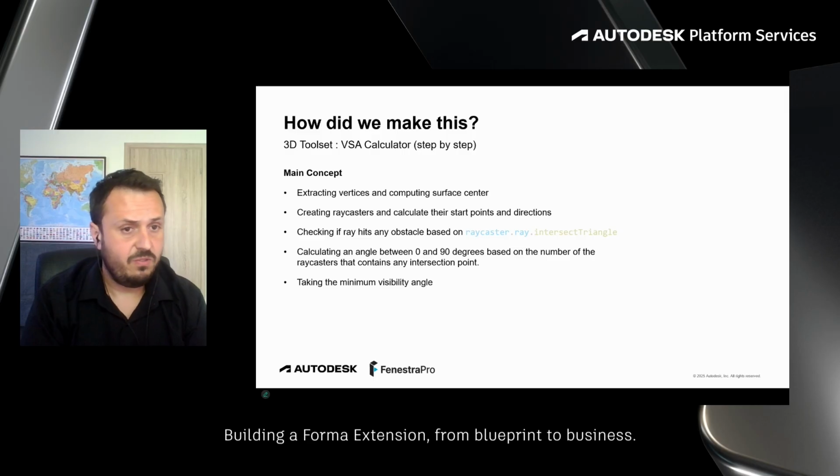So first of all, we are extracting the vertices from the surfaces. That's what we have already at this stage. We have these vertices and the surface center. The surface center will be the same as the bounding box center in 90% of cases, because surfaces here are pretty much regular shapes. So we have the bounding box center. That's pretty much the same.